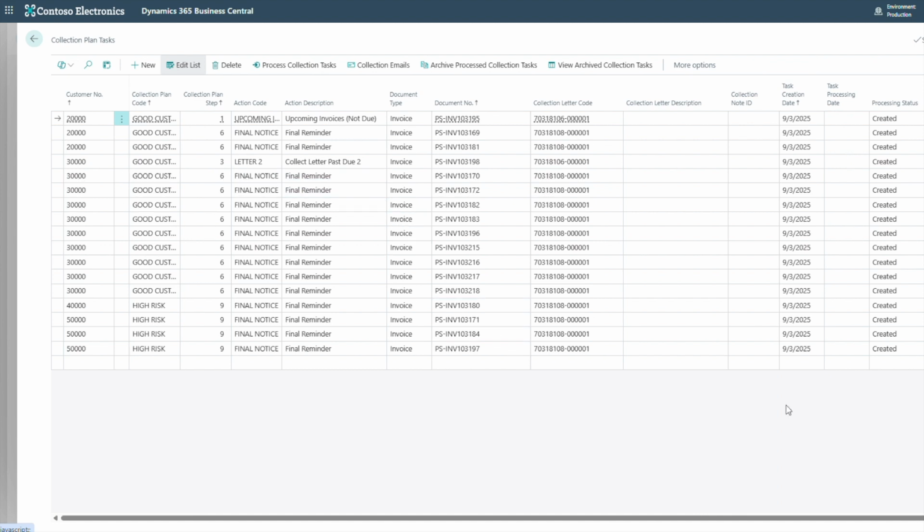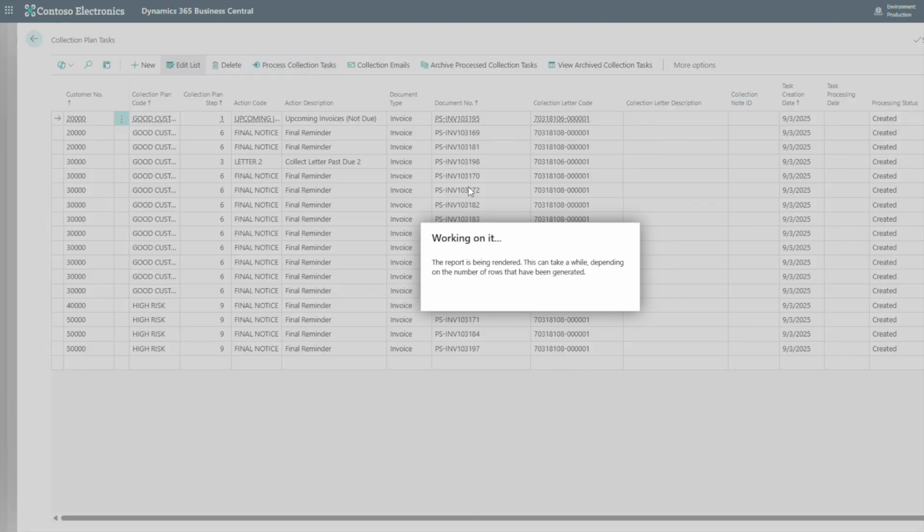And this is going to show you all the tasks that are going to be sent to your customer. You can see here the processing status is listed as created at the moment. You can see the customers here and what the actual plan they're assigned to, along with the step in the plan that they're going to receive. And again, at this time, when we're ready to process those, we just click Process Collection Tasks at the top. This is going to take just a minute here.